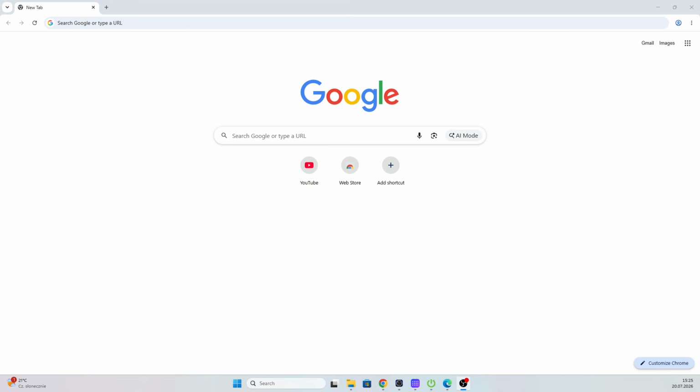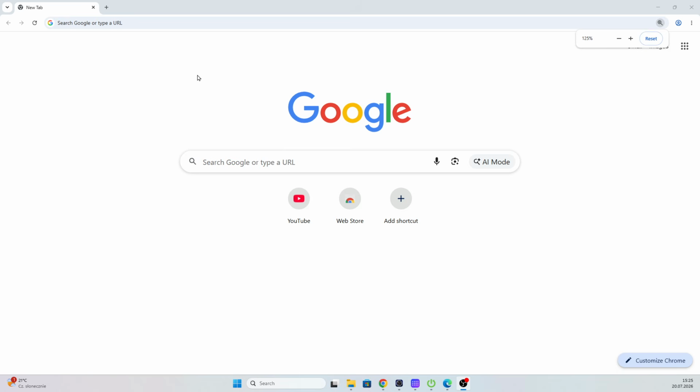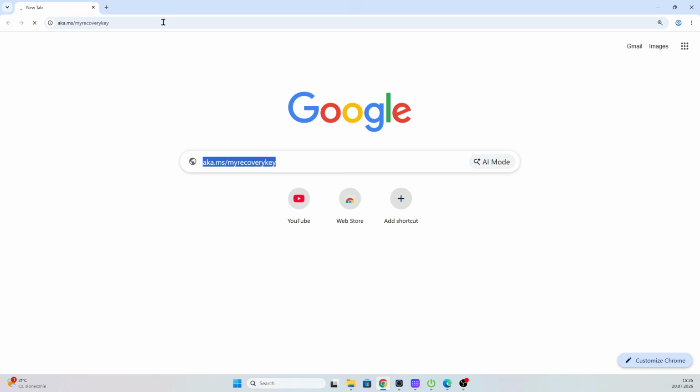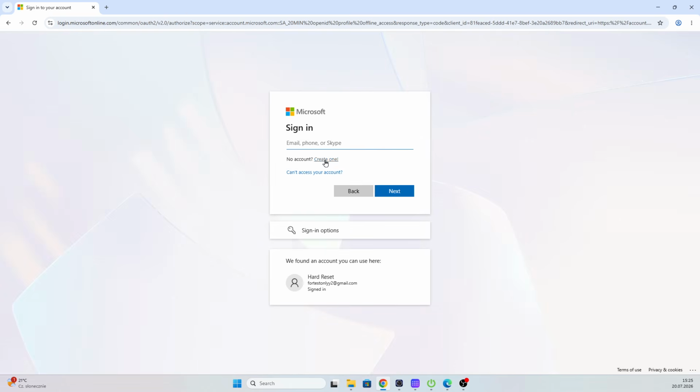Now to show you how to find them, I'm going to be using a different device, the one that I'm using to record this video. Basically, what we have to do is search for the Microsoft website. You don't have to do this on a computer; you can use your smartphone, tablet, etc. After you open the web browser, search for aka.ms/myrecoverykey, enter this web address into the address field, press enter, and then sign into your Microsoft account.